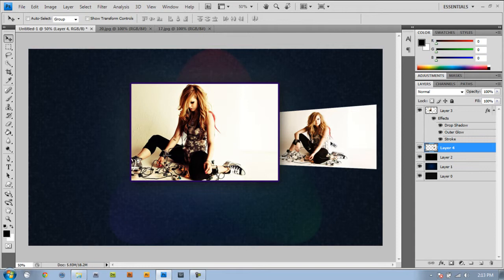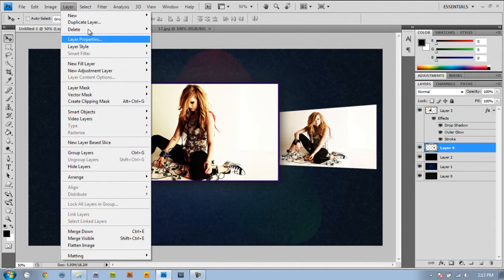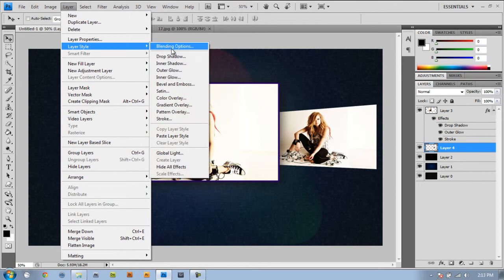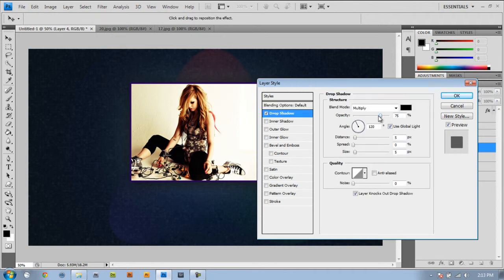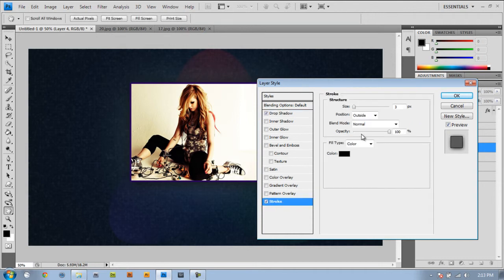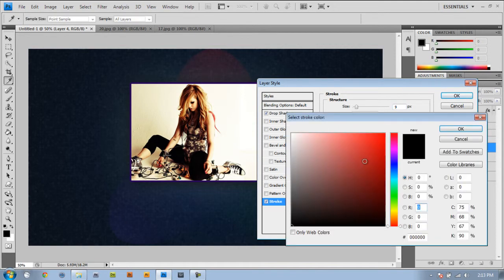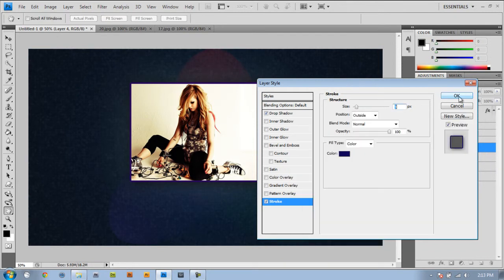Alright, we're going to add some effects to this. So, layer style, blending options. Alright, we're going to add a drop shadow. Blend mode multiply, opacity 100%. Distance 9. Size 70. The stroke: put the size to 9. Alright, and we're going to change the color to a kind of a dark blue. And hit OK.